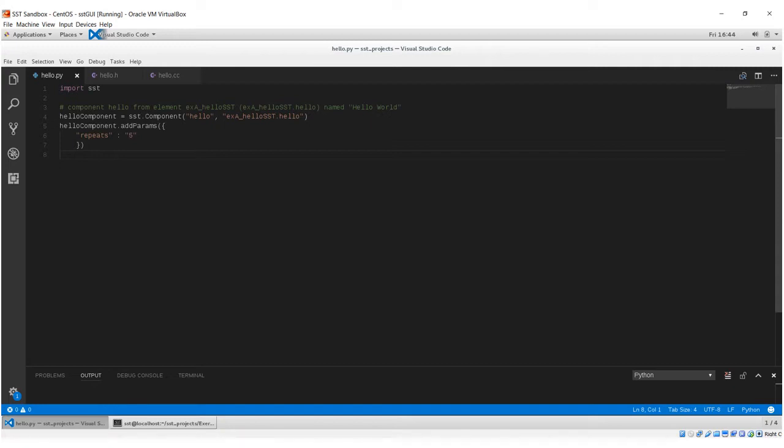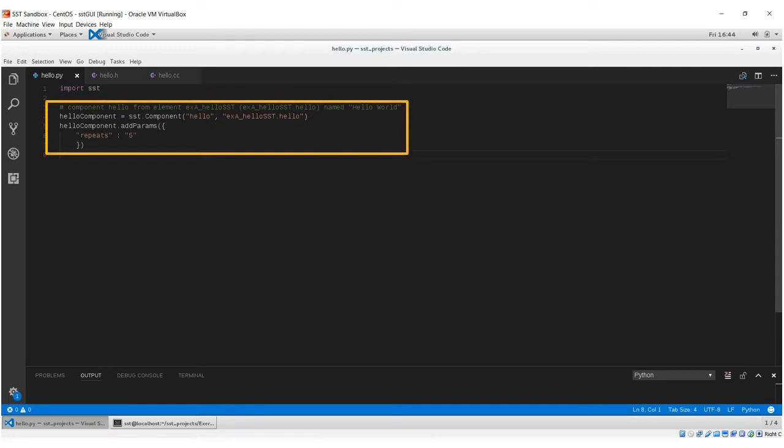When we run SST, we pass in a project driver file. This file sets up the components and links, providing the composition of our simulation. We'll look at the project driver file first. In the first line, we're creating our component object. Then we're configuring it to repeat 5 times.